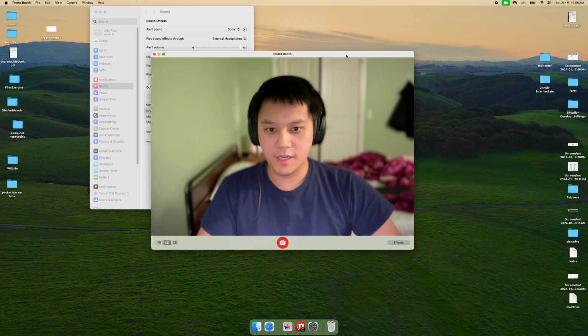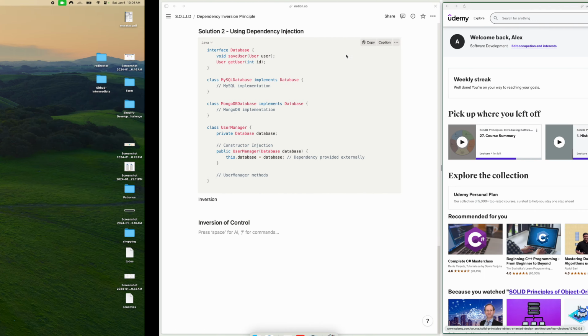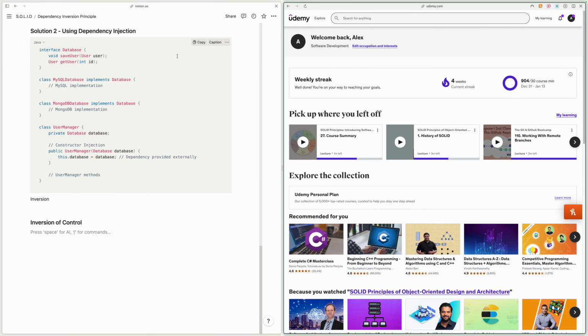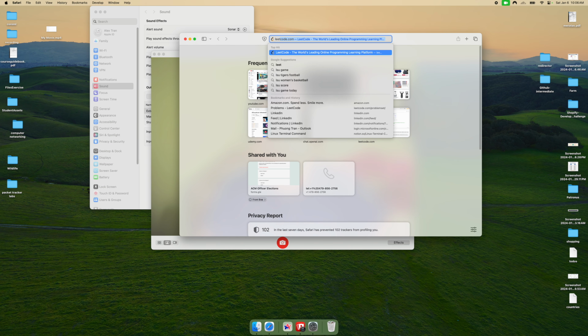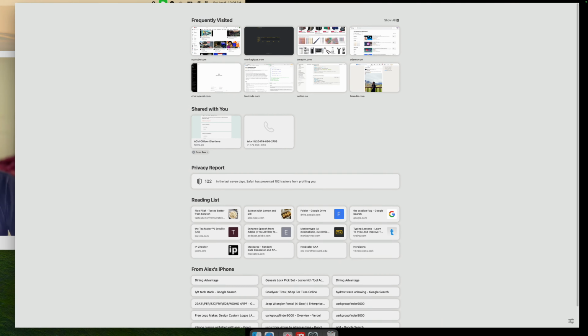Day of LeetCode SQL grind. Let's get started. We're gonna go ahead and open up Safari, go to LeetCode, and find ourselves an easy SQL problem.